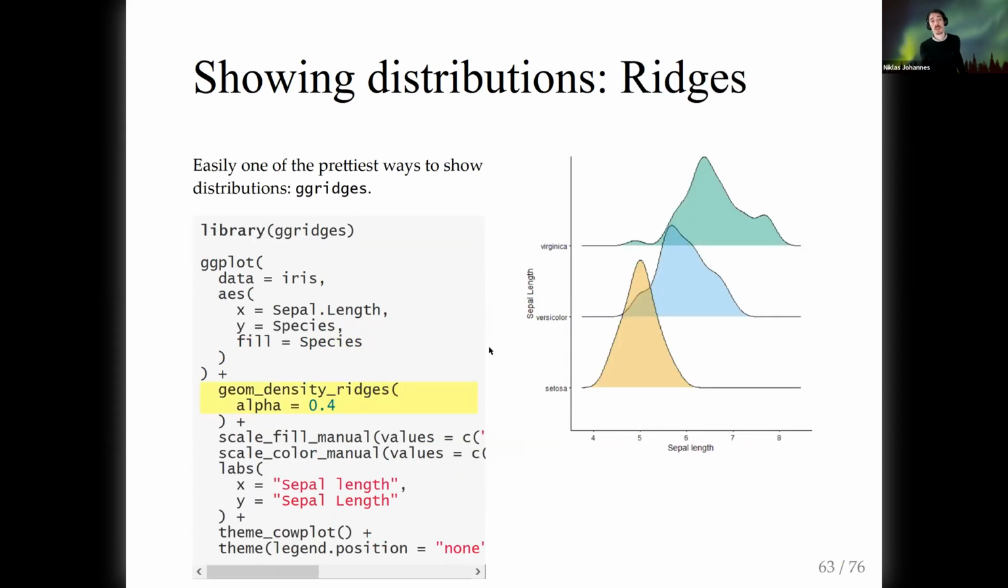Or what I consider one of the prettiest ways to show distribution is the ggridges package. Especially if you have a lot of variables, it looks quite nice if you have them on top of each other. And if you want to get fancy, you could even say, well, you also want to show the raw data, right? So maybe you can add another geom for the mean and the standard deviation here.